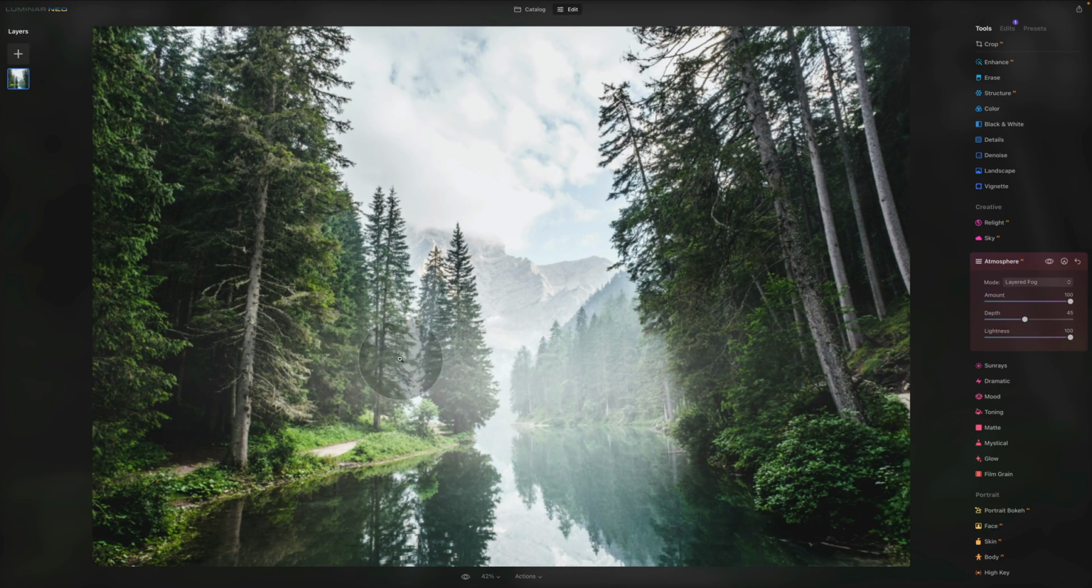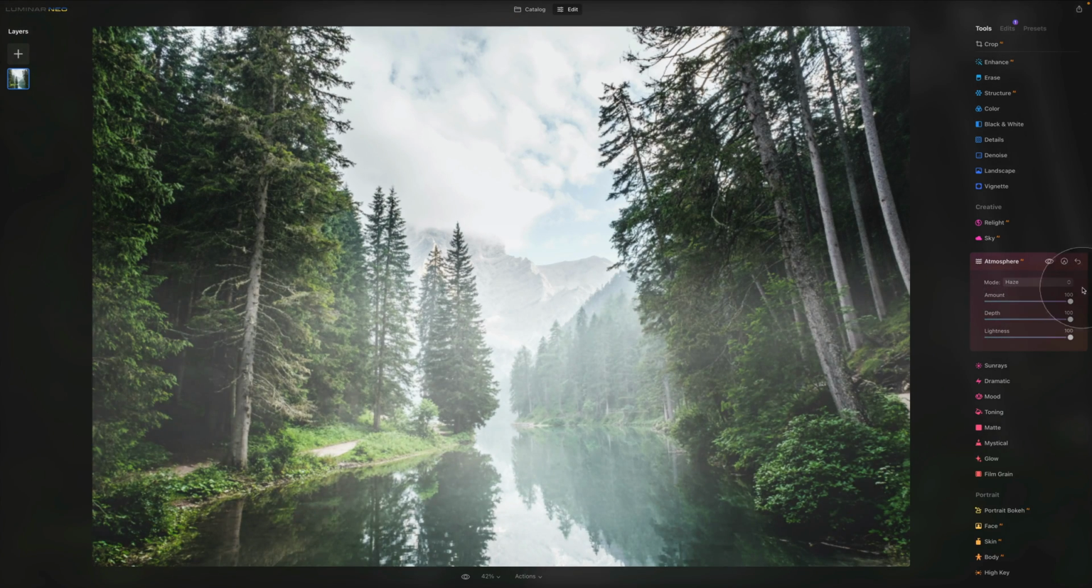The layered fog is coming from about the middle down. I really like how it kind of goes through the valley again. And then the haze again, starting from around the center of the image, and then it goes all the way down. So there you have it. Those are the different modes. Now let's have a look at examples of what we would use it for.